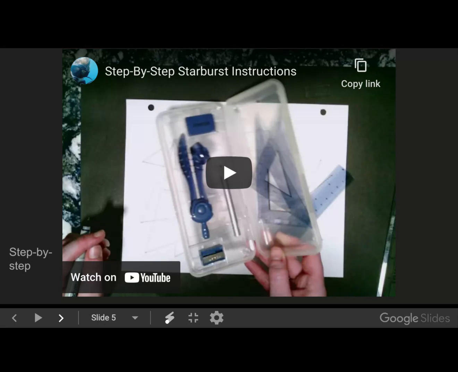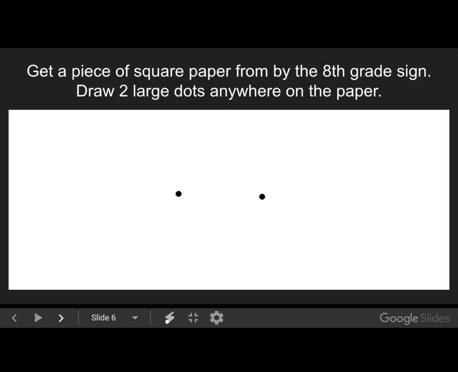Sometimes it's hard to see the dots, but it makes sense if you watch it. I also have pictures, step-by-step instructions for pictures. Now, how you do this, it's actually way easier than it looks, and that's one thing I love about this project: it looks super intricate and difficult, but it's not.